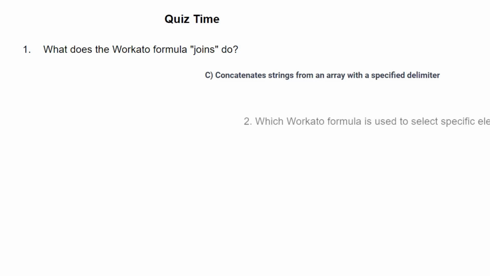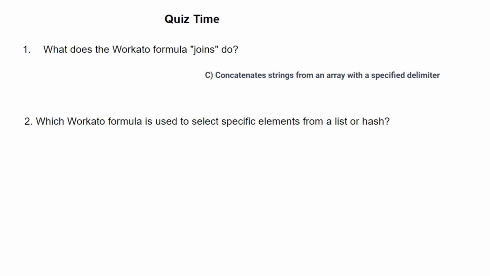So the second question is, which Workato formula is used to select specific elements from a list or hash? The options are except, pluck, format, map, join. It's a straightforward question. I think you can answer this. Okay, let me give you the answer. It's pluck.